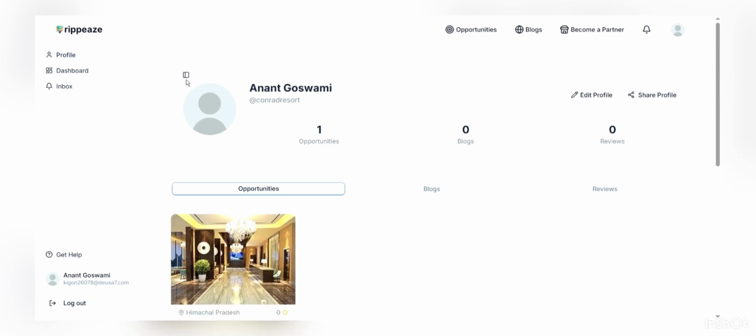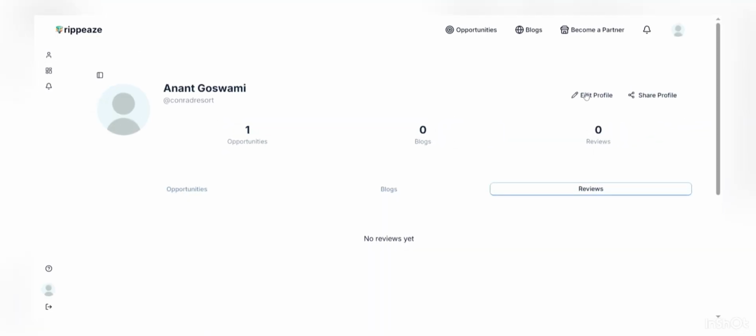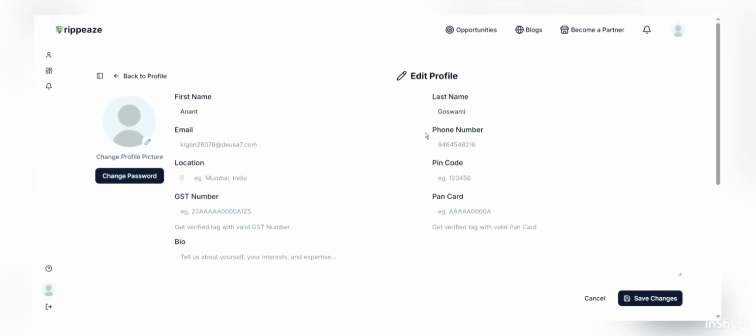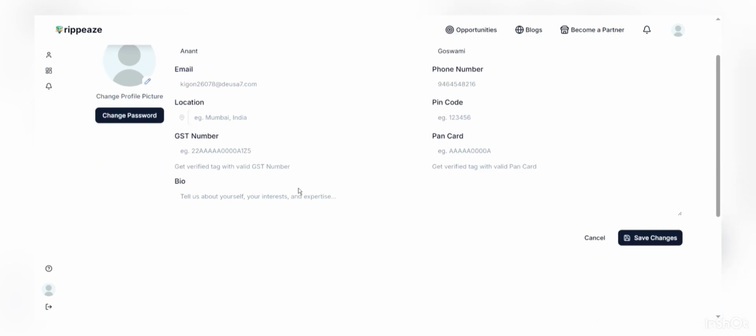For others viewing your profile, there will be a Message button in place of the Edit Profile button. You can provide a valid GST number and PAN card to get a verified tag on your profile once details are validated on our end.